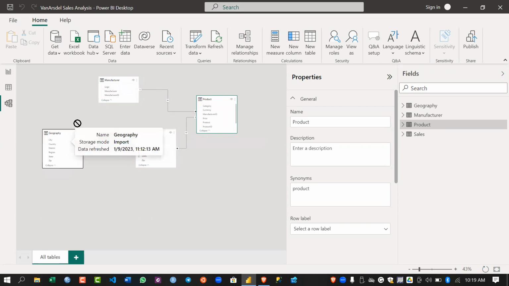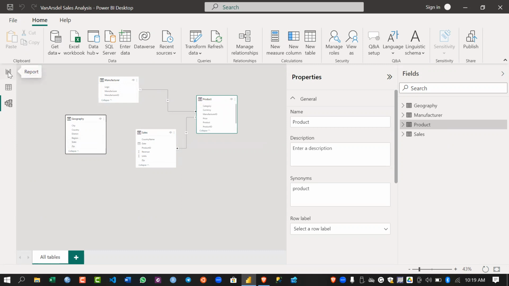But you can now see that there is one particular table here not having any relationship. So we cannot leave this particular table like this. We need to create a relationship. But first of all, while we are creating a relationship, let me show it now. I'm going to go to the reports.